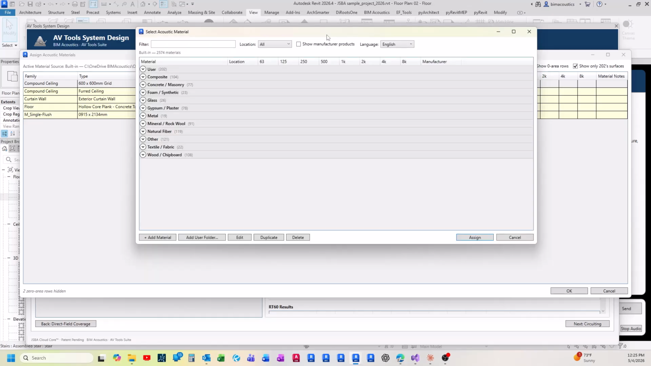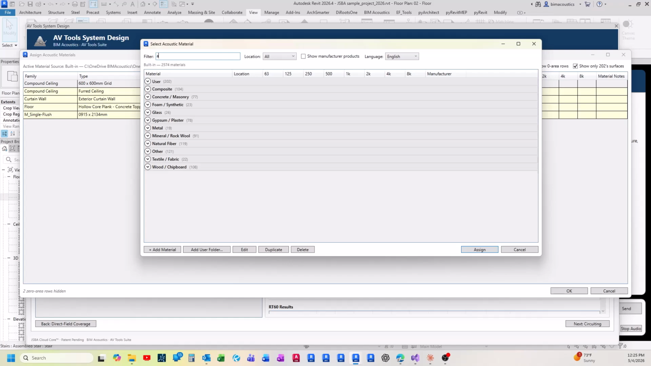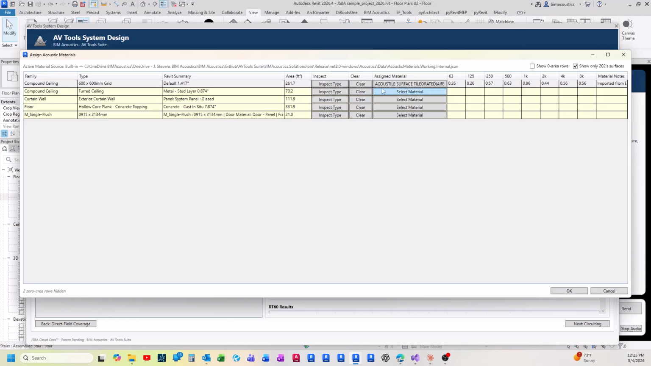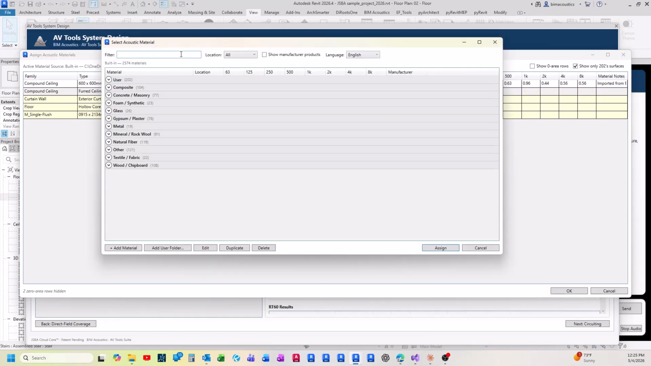AVTools ships with a 2500 record material database from a published German absorption coefficient study, and supports user-created folders and custom materials. Material assignments are saved by family. Assign a material in one room, and AVTools propagates it to every room sharing that family.